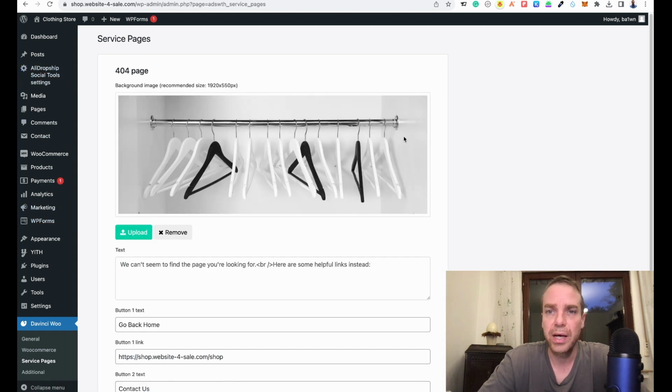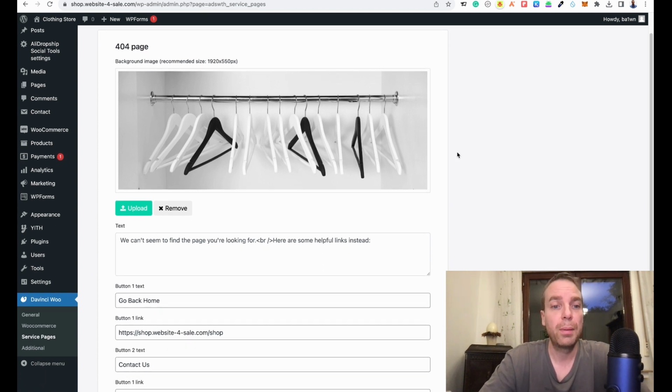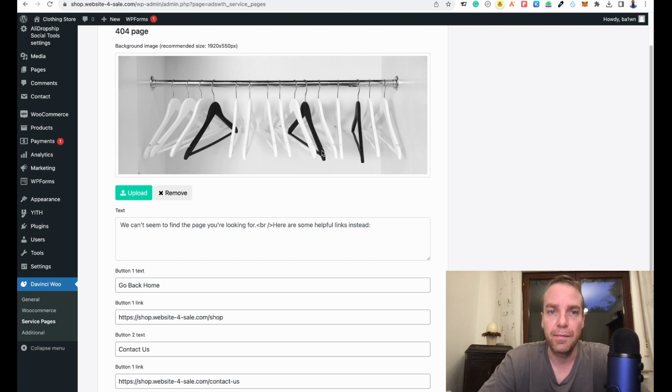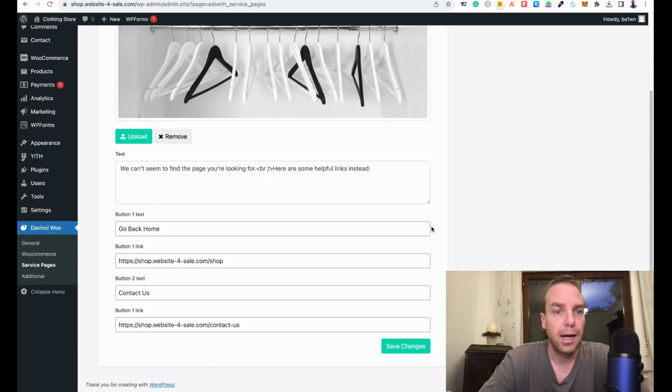Then go to service pages and let's have a look what's going on here. Okay, here you can customize the service pages. So the 404 page, when an error occurs on your website, then this image will display. You can upload a new image or remove it, customize the text, button text, contact us text, nothing too fancy here.